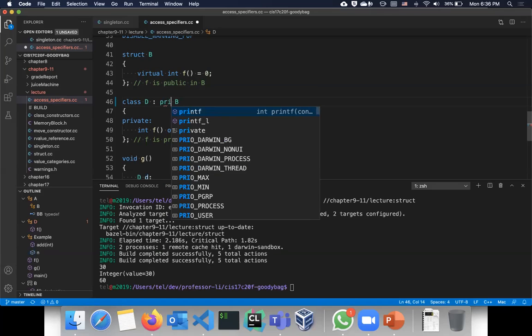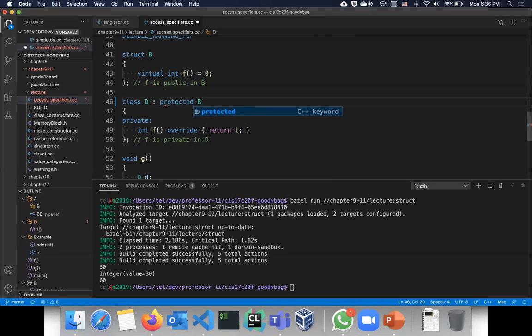If I say protected, the public members become protected. Protected means they can only be accessed by the derived classes, the children or the grandchildren, but not from outside of the class. So when you declare an object, you cannot use the dot operator on it. You cannot access those members anymore. So this is defining how you want to expose the public members of your base class. Any questions?